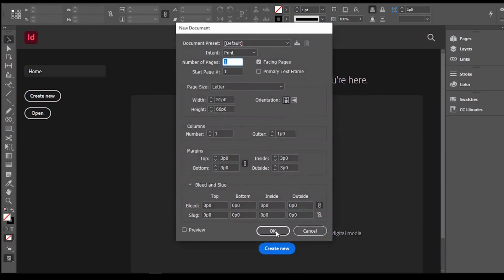So I'm going to press create new, and right here, as you can see, this could look a little bit complicated, but what you need to know about this is that it's quite simple. Just know that you can add custom document presets to it, or just use the default one. And also you can set the intent in which you want to use it, for web, for mobile, or for print. And I told you it's mostly for print.